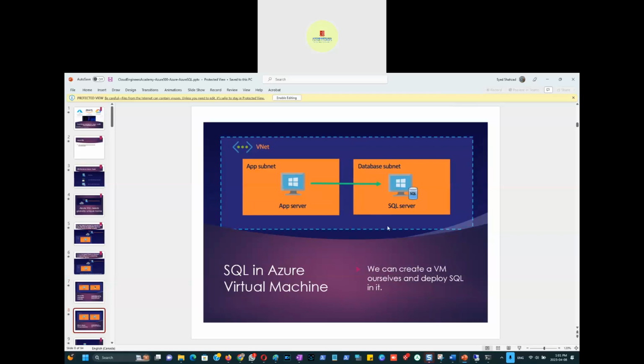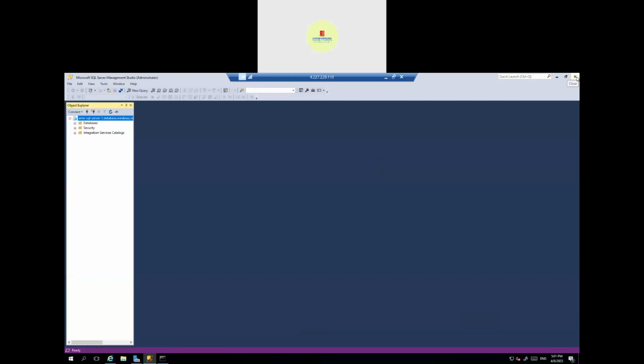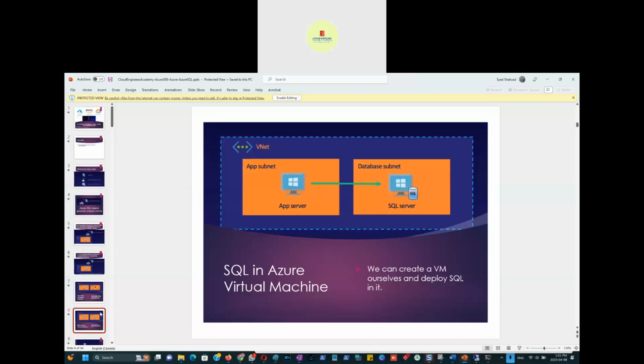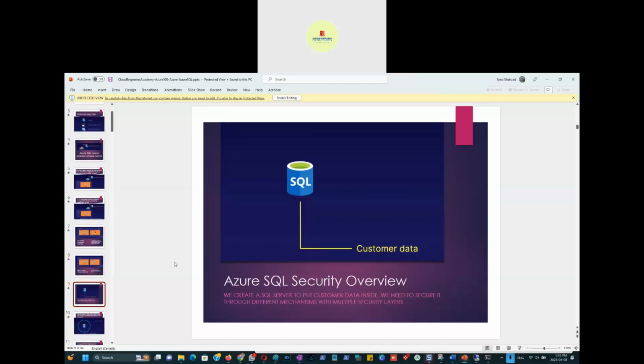Then there is SQL in an Azure virtual machine. We can install SQL Server inside a virtual machine like this. We have this virtual machine here. Inside this, we install the SQL client, yes, but we can also install the full SQL Server in this virtual machine. But it's going to be pretty heavy, and it's going to take a much longer time.